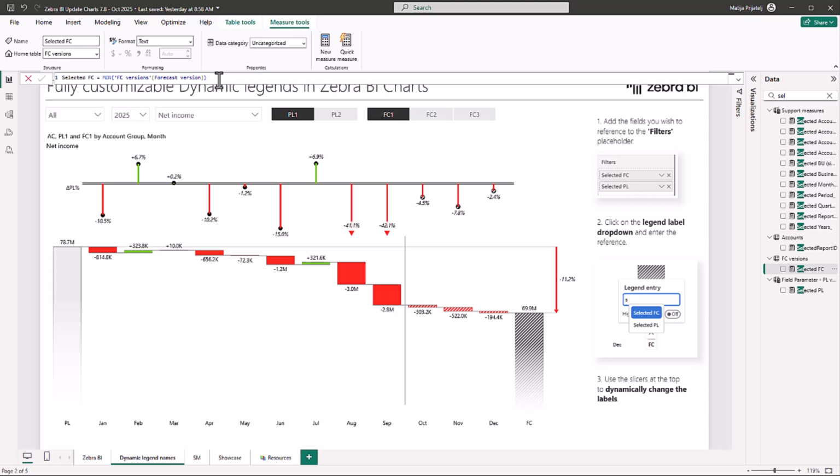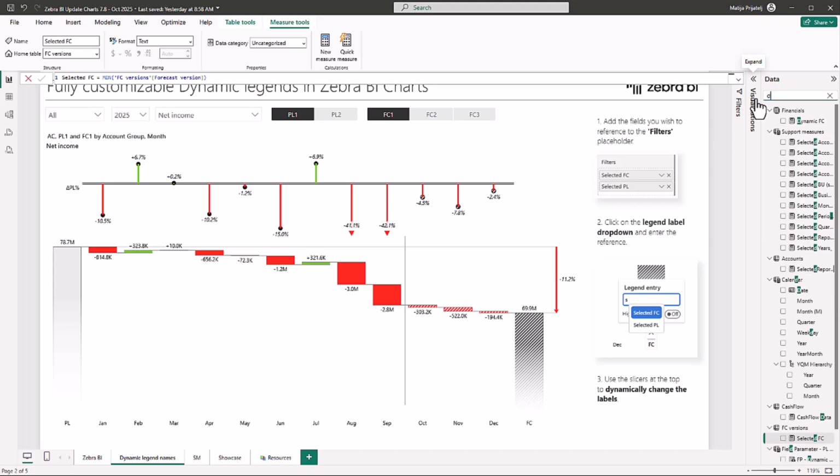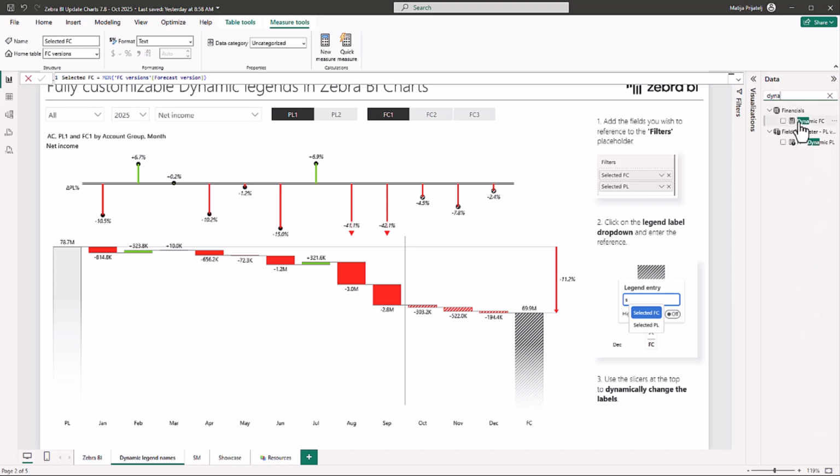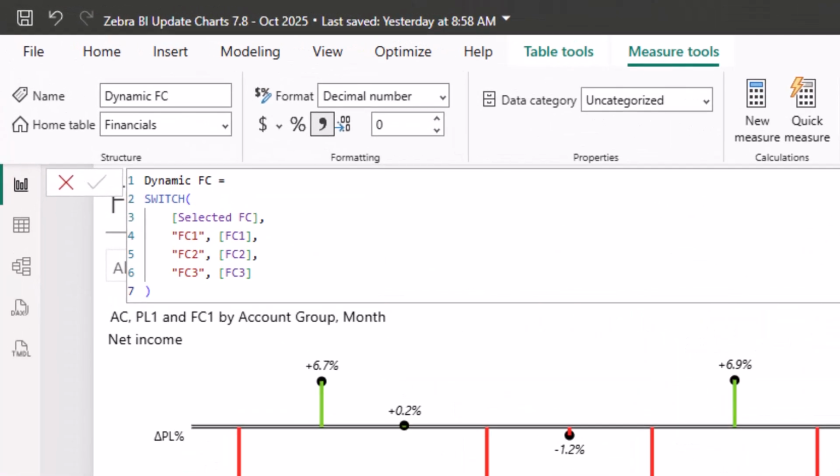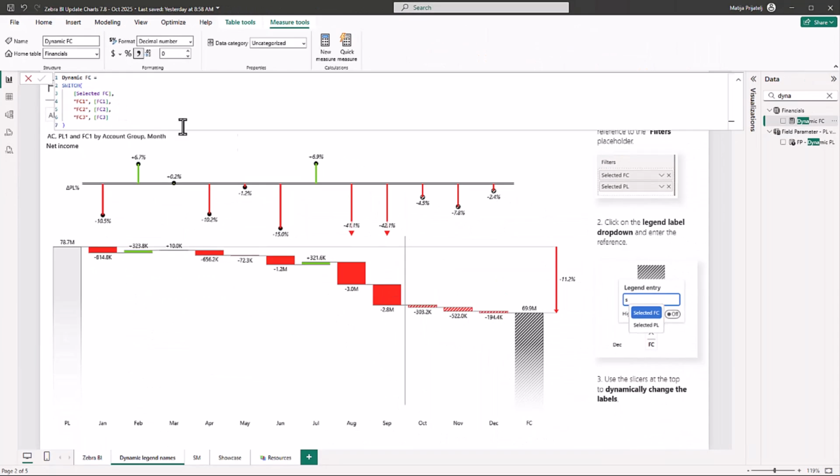Then I added this main measure called Dynamic Forecast, which uses the switch function to tell Power BI which forecast measure to display based on that selection. Here's how it looks. First, we see which one is selected, and then if Forecast 1 is selected, we display the values for Forecast 1, and so on.